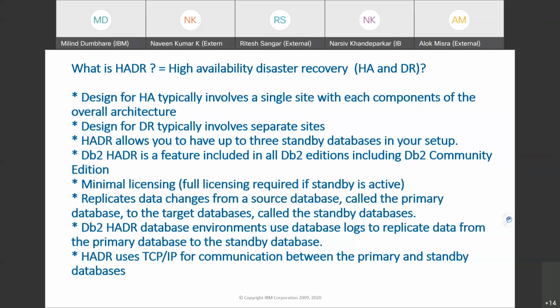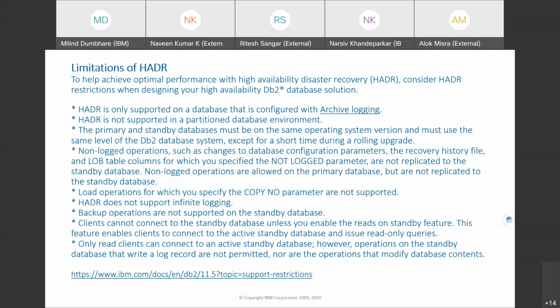Okay, I move to the next slide. Now, before designing or considering using HADR, we should be aware of the limitations. We should know the limitations or restrictions of using HADR. As I said, HADR works on the log shipping mechanism. It ships the transactions from primary to the standby. So it only supports archival logging. Suppose your database is configured for circular logging, then you cannot use HADR.